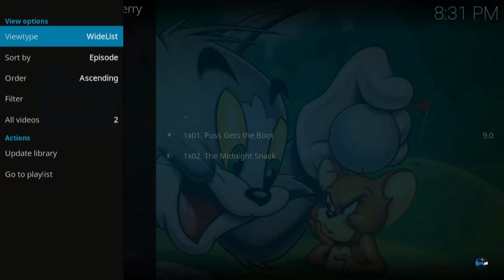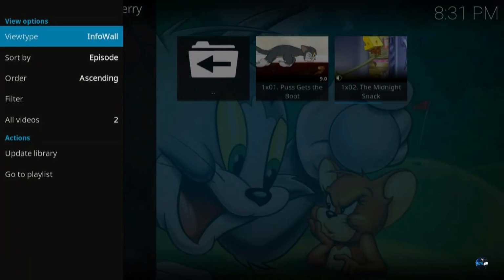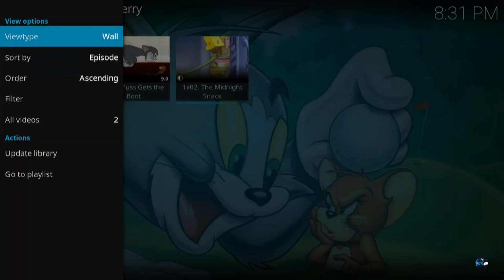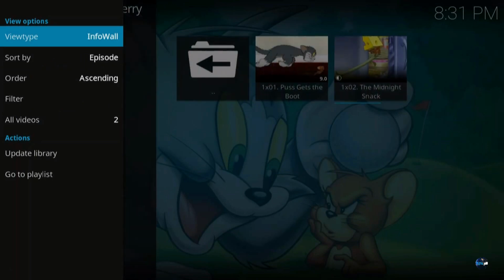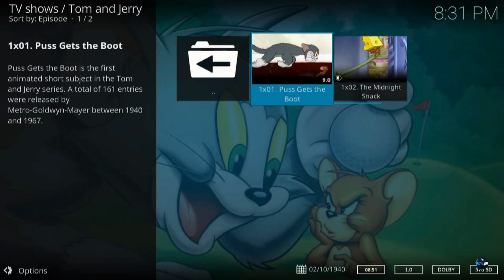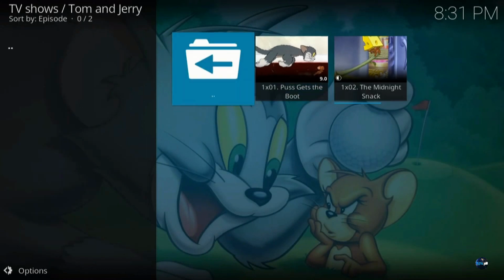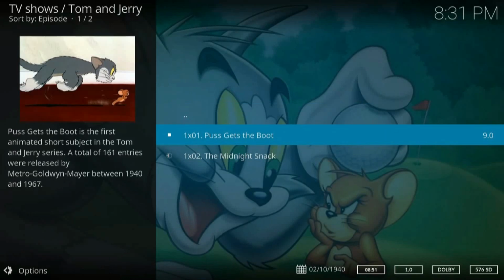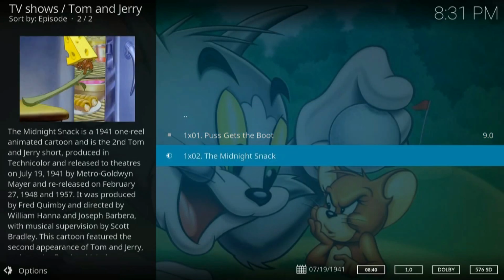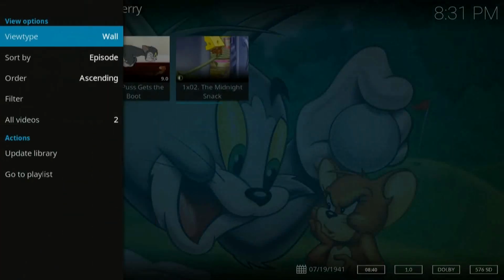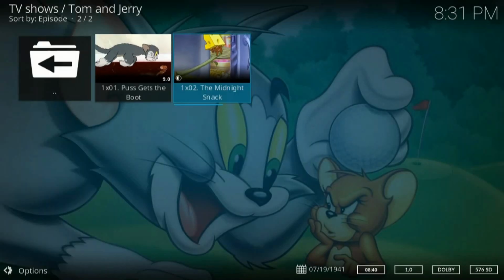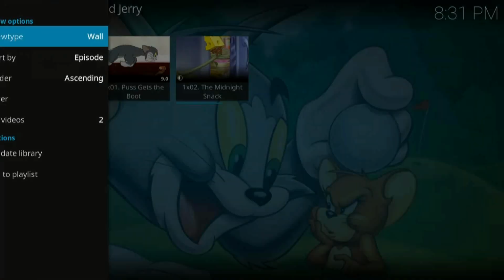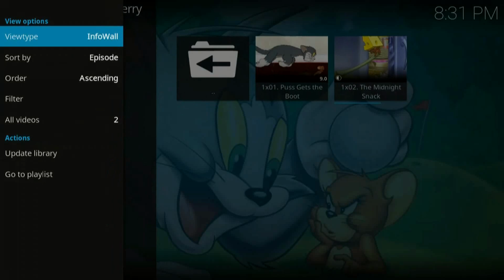The other section is view type. Under view type, you can display your library differently. So we have info wall, which shows it like this. We can press back, select view type, wide list. We'll display it that way. Select back again, select wall, no description, just the icon, sort of like how Netflix looks. And we can select it one more time, info wall, wide list.